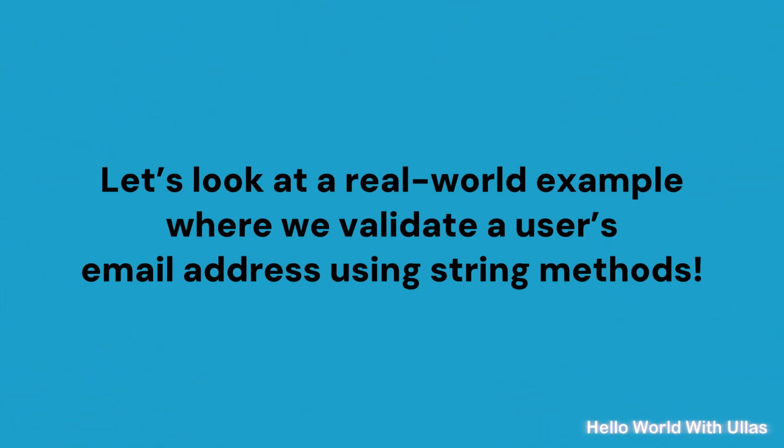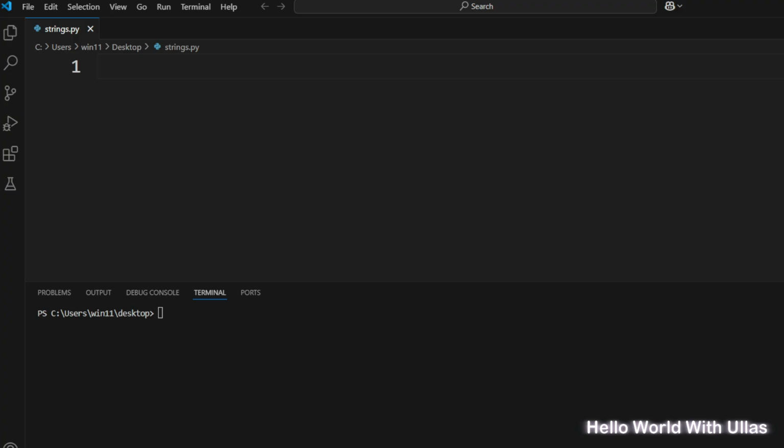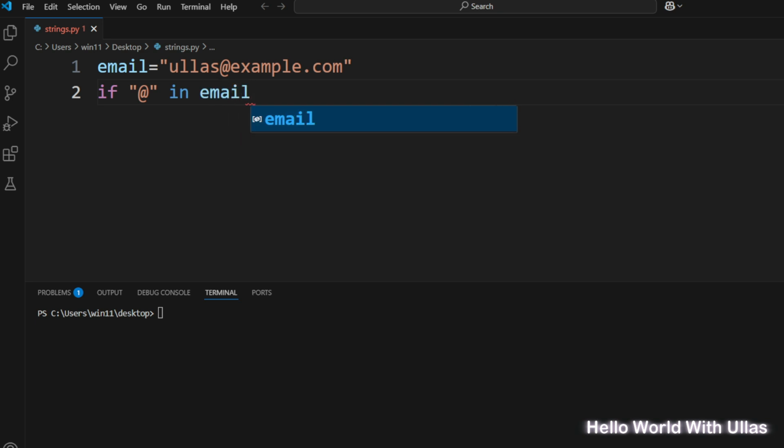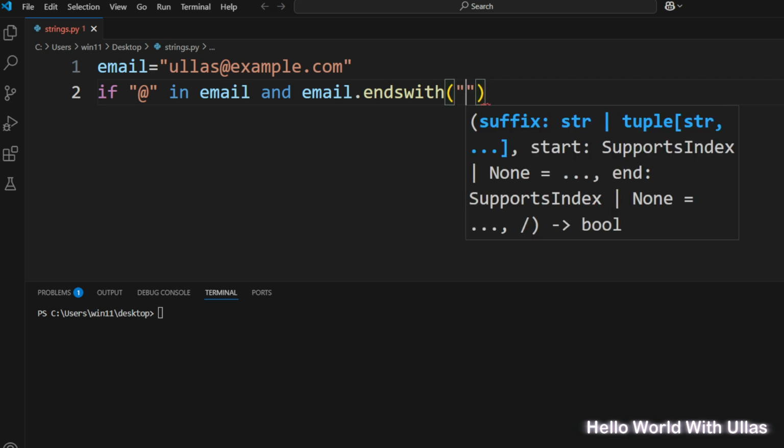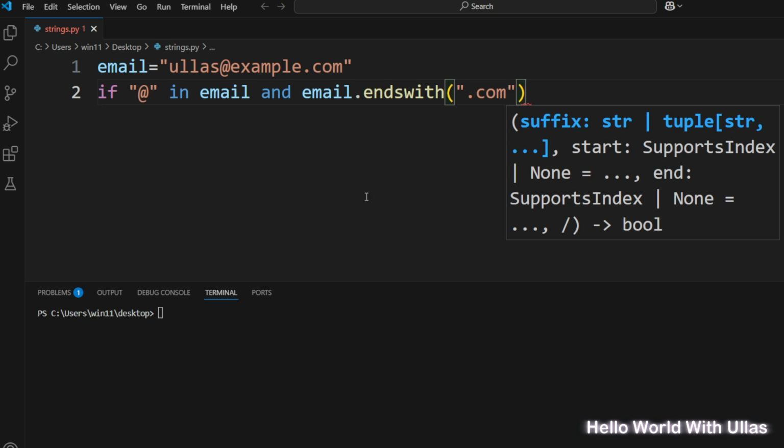Let's look at a real world example where we validate a user's email address using string methods. Let's say we have email equal to ullas@example.com. Now if you want to check if this email contains the @ symbol and .com, we can just specify if @ in email and email ends with. We have an inbuilt function called endswith to check whether it ends with this particular string. So in our case it's .com.